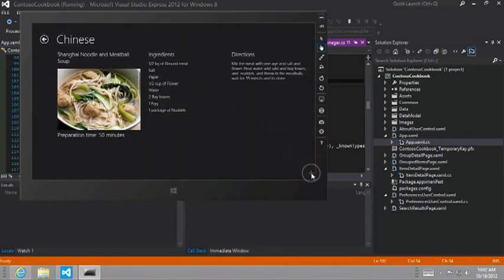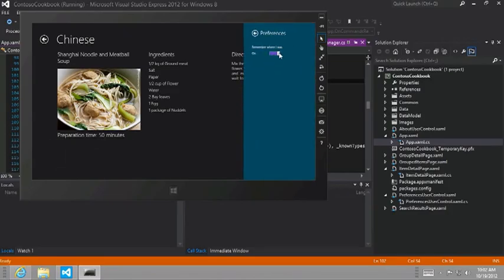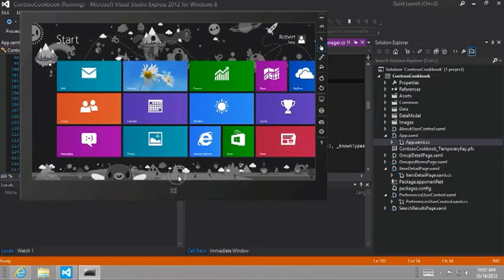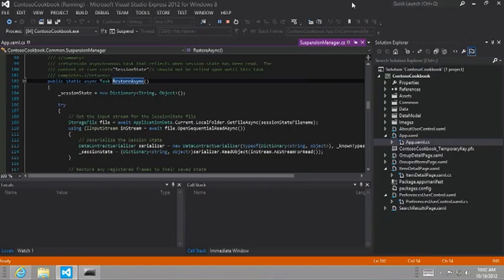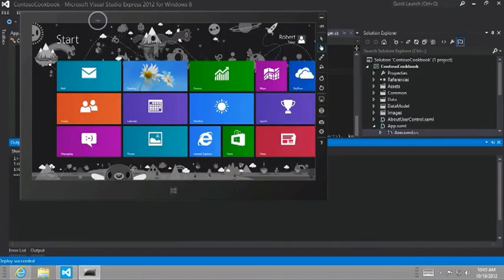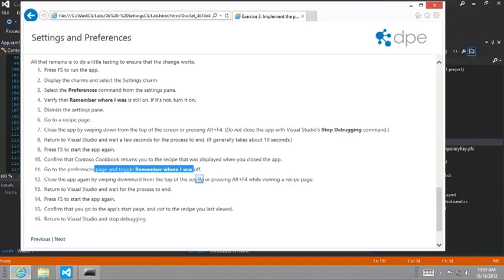Great. Now to make sure that the setting is working, let's hover over and get back to settings and go to preferences. And now let's turn that off. And now let's navigate to a new page. Let's go to the fried rice menu page. And then I'm going to take that same swipe motion, switch back to Visual Studio. All right, now let's run the app again. And it should just go to the start page. And it does. Awesome. So it worked. And I think that's all we need to do.